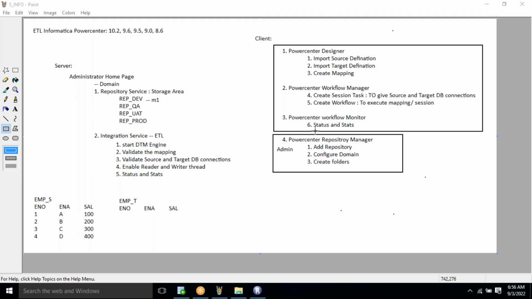Okay, fine. So like that, here we have the client tools. So these 3 are the client tools, and we will use these client tools. Now we'll start the practical. I will show you practically how we can create a table, insert the records, and then create the target table, and we'll use these three client tools and perform these 6 steps to load the data from source to target.